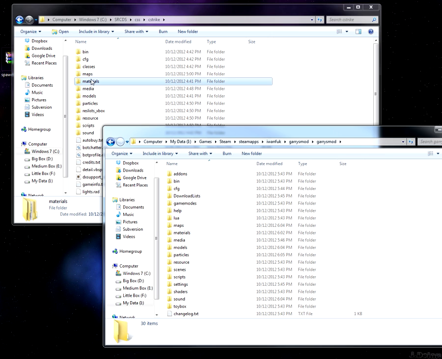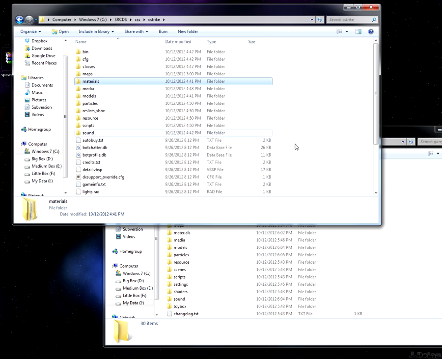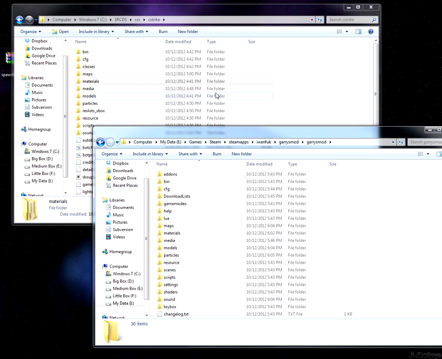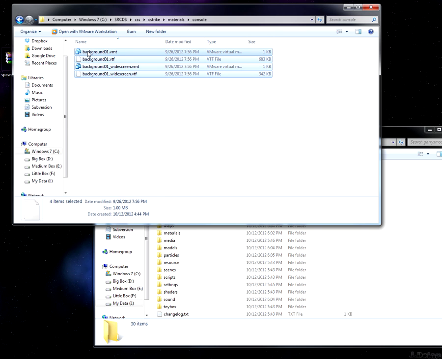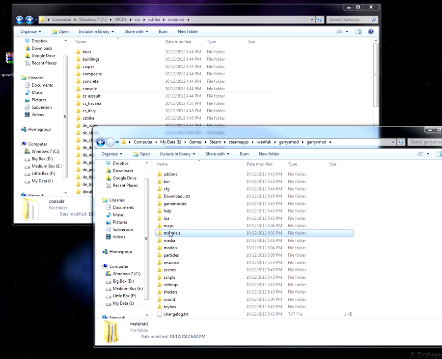But there's one thing. When you're moving materials in here, there's one file that you want to make sure not to copy over. In materials, there's a console folder. There are these files here: background, background01, VMT and VTF. Those are the background files for your menu, like whenever you load Gmod, you have the picture with the Gravity Gun guy. It's going to change it to the Counter-Strike one if you load these files into your Gmod. So when you're copying them over, it'll ask if you want to copy and replace the same files. Just hit skip on that. Make sure you don't copy and replace those.